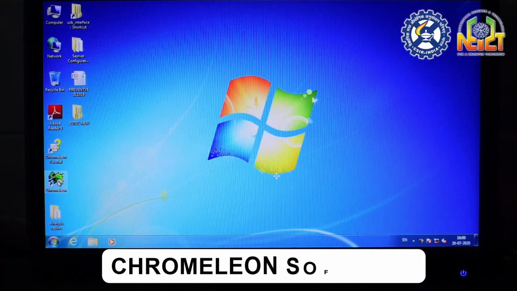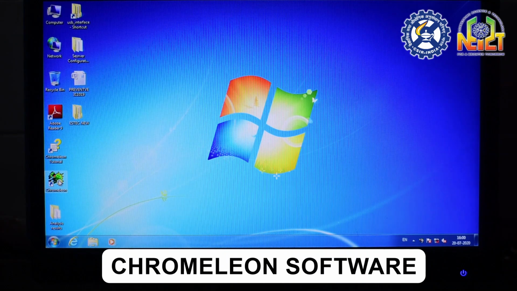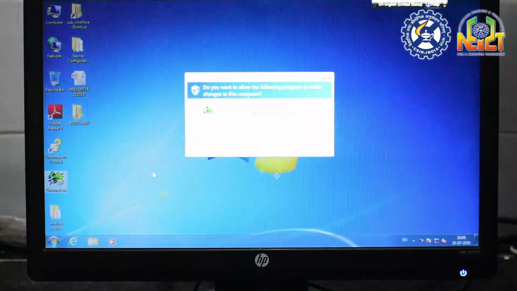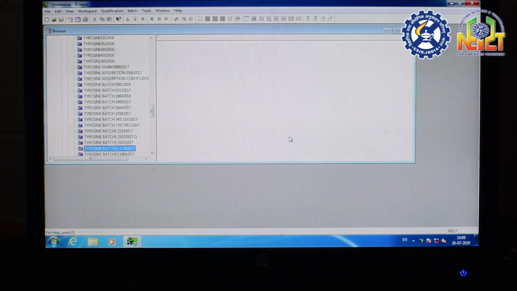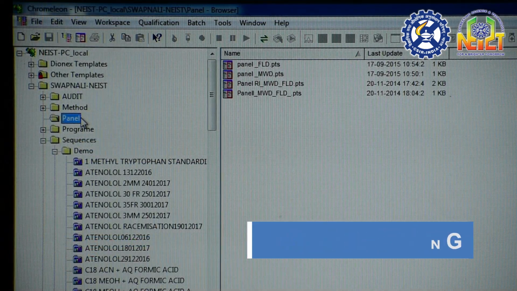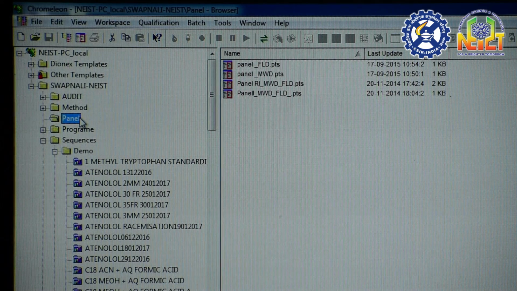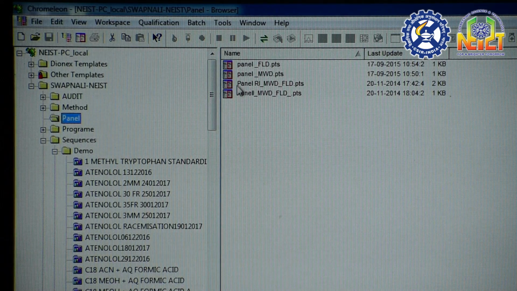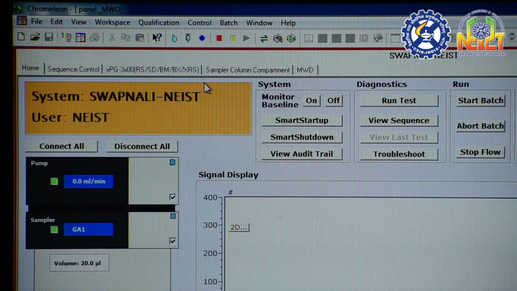So this is the Chromeleon software via which we operate the UHPLC system. Next, in our software itself, we need to select the panel in which we will analyze the samples. In our system, we have the multi-wavelength detector, in short MWD, and fluorescence detector, in short FLD. For our standard sample, we will use the MWD panel, which will show the UV visible spectra in the ultraviolet or visible region.